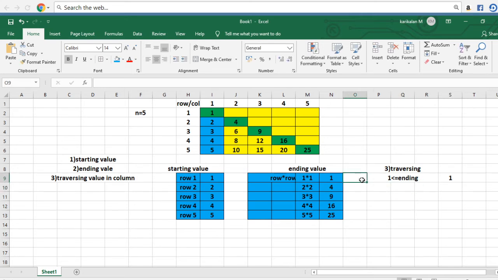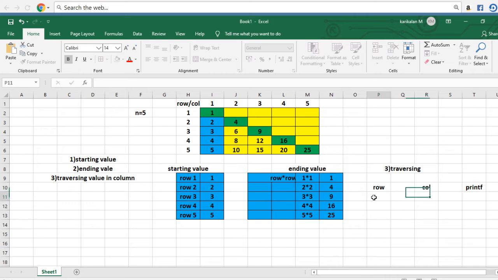Here first, we are going to take, just delete this one. We are going to start from there. First, I'm going to take a row starting value, and a column, and a printf statement. We can divide these into 3 types. So here I'm going to start my row value at 1, and my column also at starting value 1.